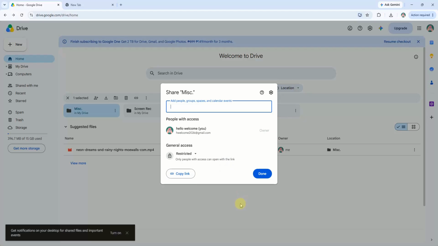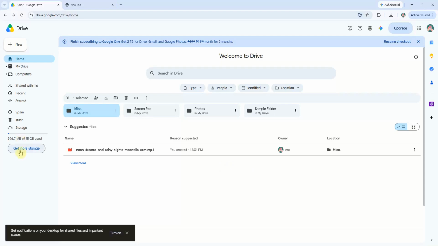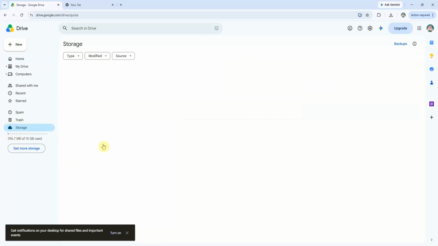Don't forget to regularly check your storage usage by looking at the left sidebar where it says Storage. If you need more space, you can upgrade your storage plan.